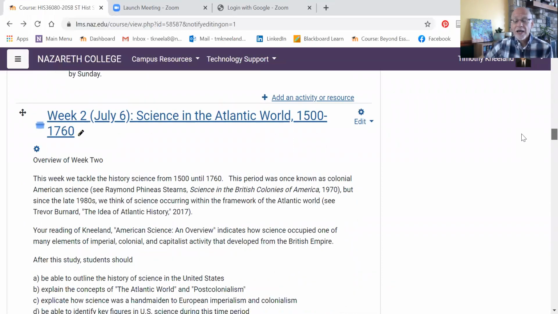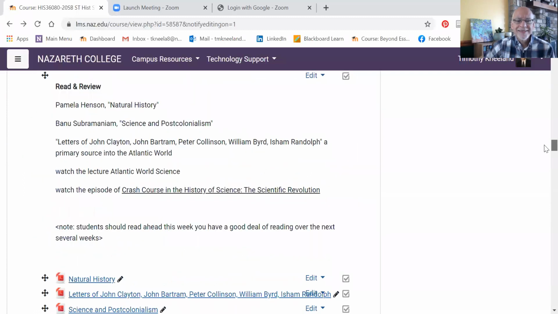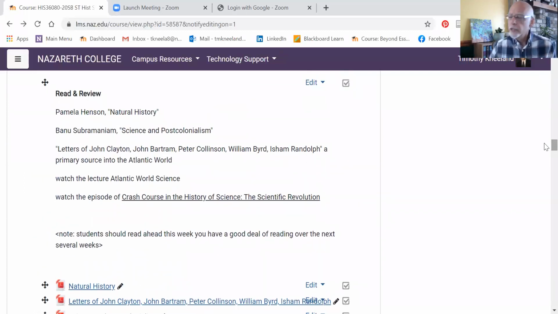Week number 2, we're going to get into content area. We're going to talk a little bit about ideas about what science was like in the Atlantic world. We're going to pick up on ideas like post-colonialism. See, again, science is a construct, so it's embedded in all the other networks of power and ideas and structures of our societies. So we'll look at that.